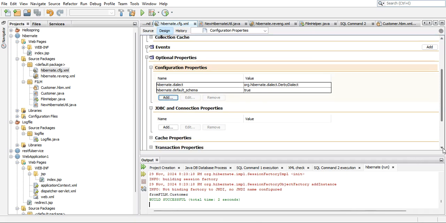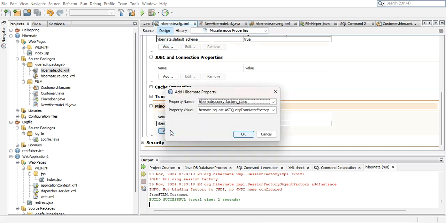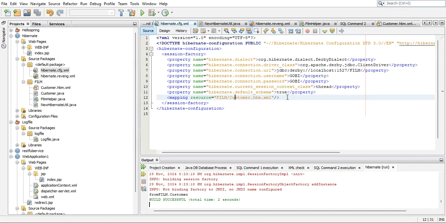After that, you have to go for miscellaneous properties and just give add. Since it is already there, here you just give the value as thread. So now it will be updated here. See, here it will be updated as true and here it will be updated as thread. So the mapping resource will be like this. Okay, this will be completed.